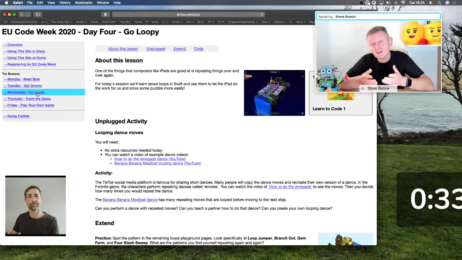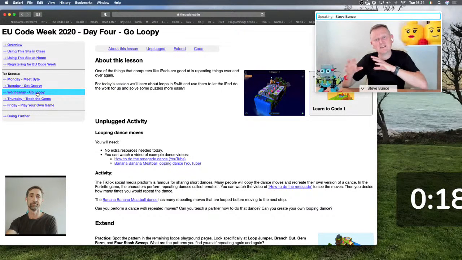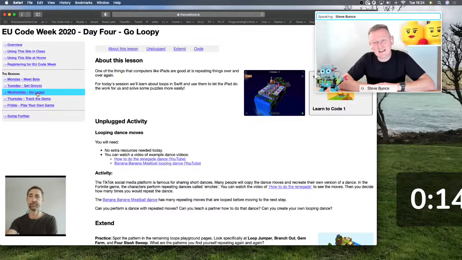So if you want, you can use a couple of examples. There's an example there on the website of how to do a Fortnite dance. But there's also a really nice example I quite like using with the classes called Banana, Banana, Meatball. And I love the actions involved in that, where you're getting a set of moves, but then we're going to loop them. We're going to repeat those things again and again to form our dance and our song.